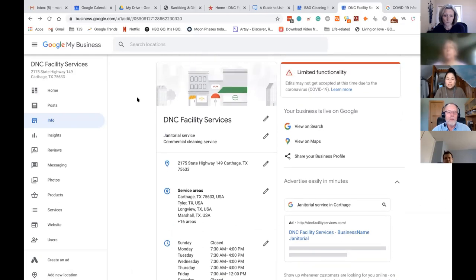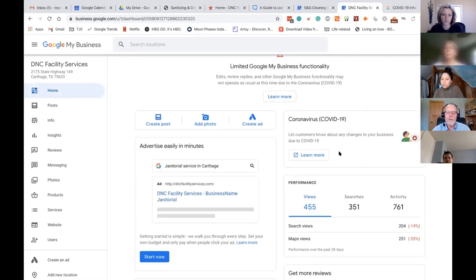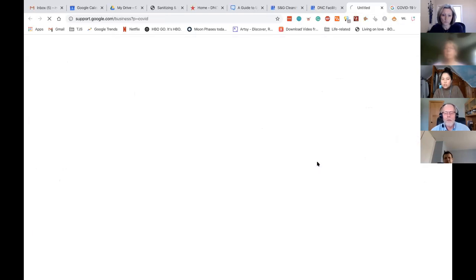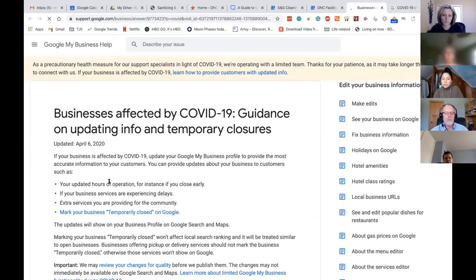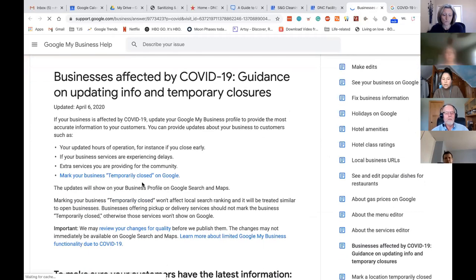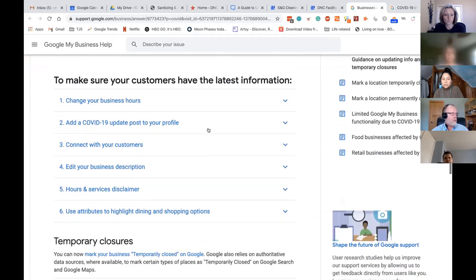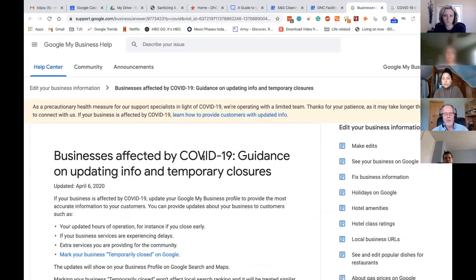Okay, and actually, for some of you, once you open up your profile, this is where you will land. It's right on top. This is a really helpful guide if you get lost. This is the COVID-19 updates. If you click on learn more, they will give you a step-by-step on what you should do. These are all the things that I mentioned: update your hours, what kind of posts you should be doing, connecting with your customers. So in case you are lost, you can always refer back to this guide.